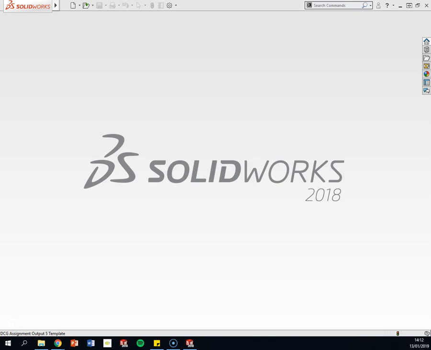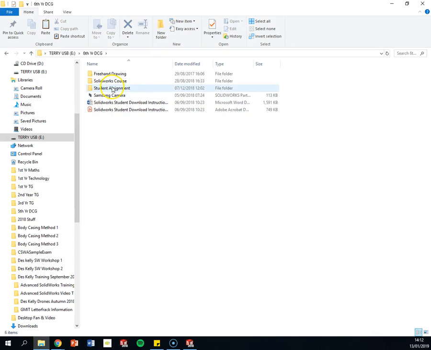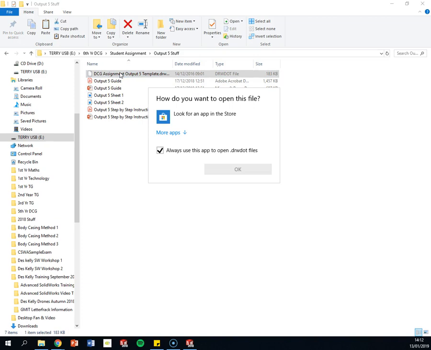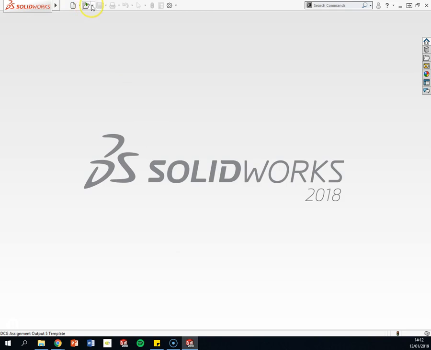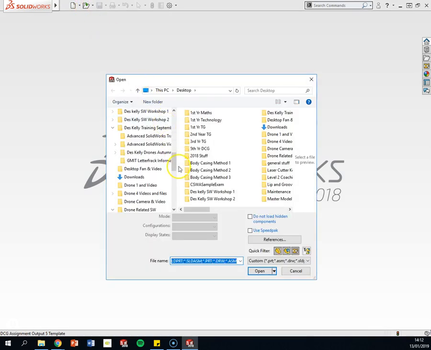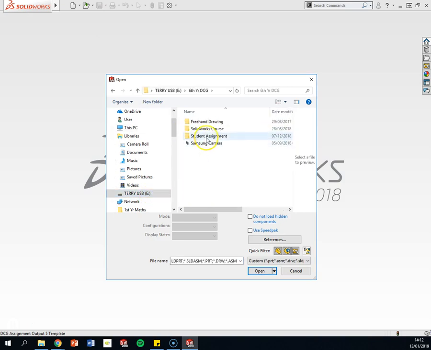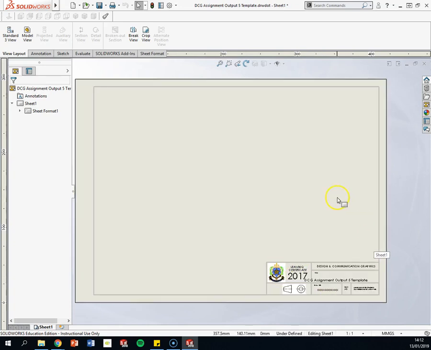So what I'll do there is I will open my template file, so student assignment, output 5, so my template file. Okay, so that won't automatically open. So what I need to do is go into SolidWorks, go to File, Open. So this is if you're starting output 5. USB, student assignment, output 5, and there's my template, open. Okay, so I've given you that with our logo, our crest, and all that kind of stuff in it. So that's the A3 file set up, lovely, ready to go.